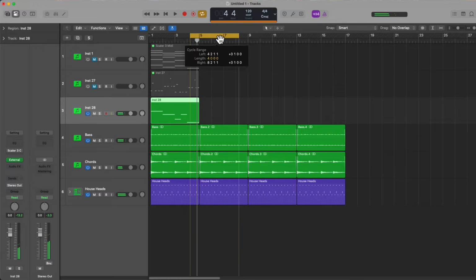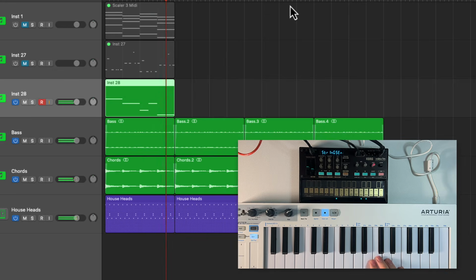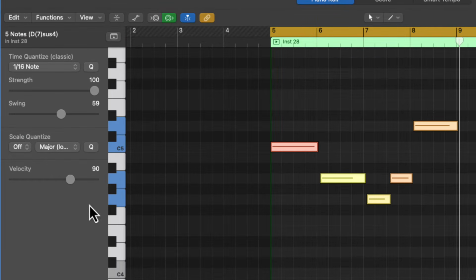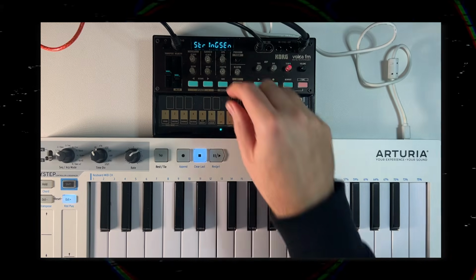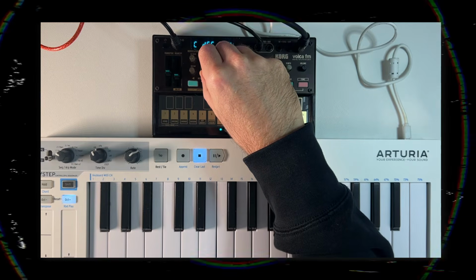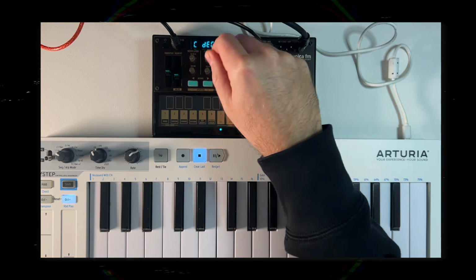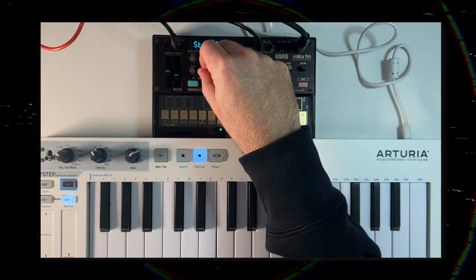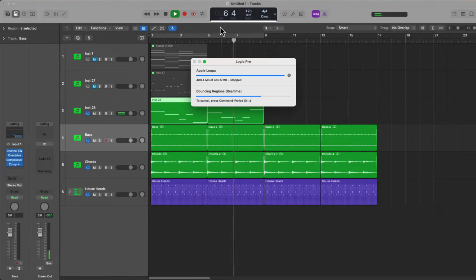And how about we add a part 2? And same as before, I'll adjust the velocity and quantize these notes. I think I do want to bring the decay down a little bit. Good enough for me. Let's bounce that to audio.